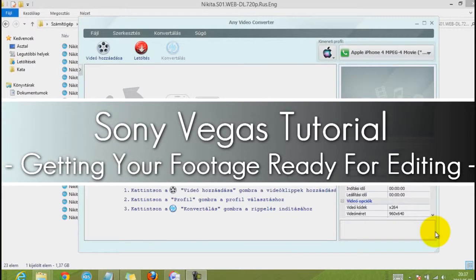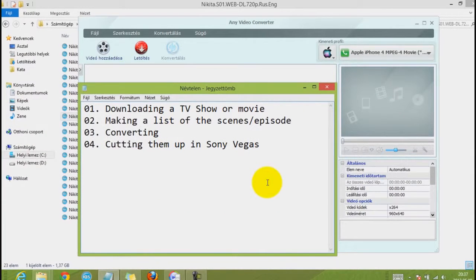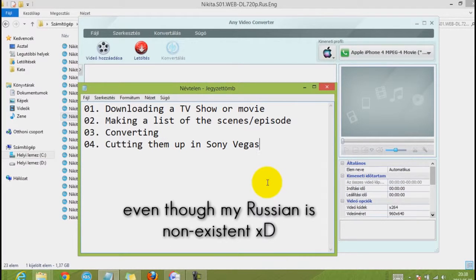About how I get my clips and my footage for videos when I use a TV show or a movie, and I do this in multiple steps, so I made a notepad of it. The first step is actually downloading a TV show or a movie, and I personally get all my shows or movies with torrents because I find them very easy to use and I can find basically everything on torrent sites. And I actually download from a Russian torrent site sometimes because they always have TV shows in HD.